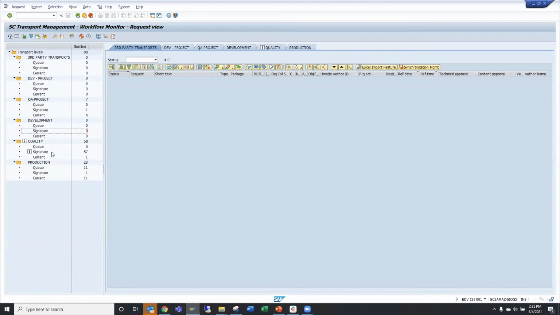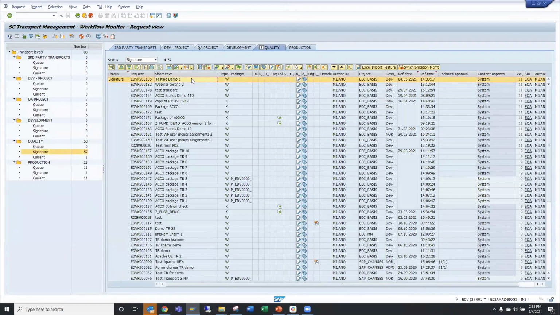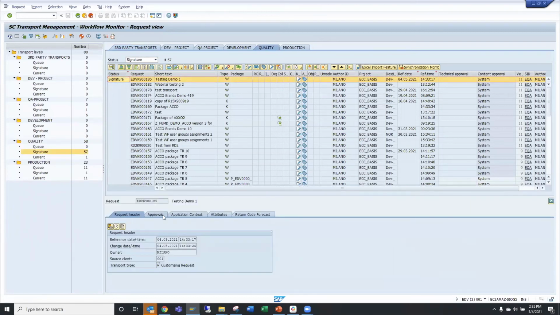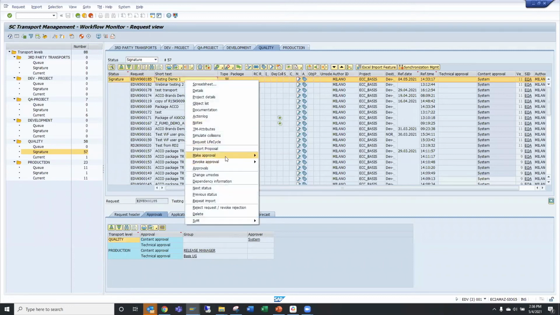But basically, I released the transport. It's in signature here. You can see my transport came into signature. It's waiting for an approval. If I double click on it, I get more information down below. I can see that in this example, I don't have a user group, but when it goes to production, it's waiting for a release manager and basis to put it into the system. So I'm going to go ahead and approve it.